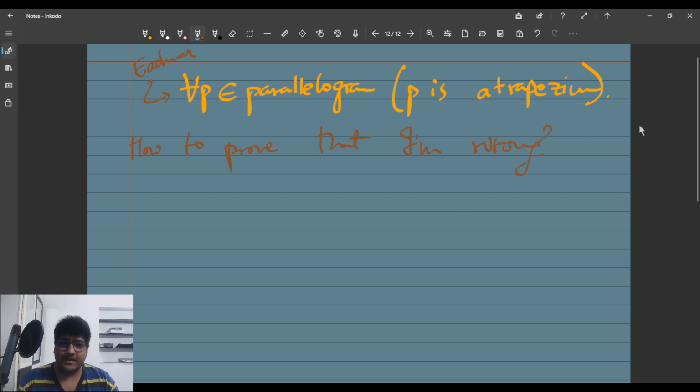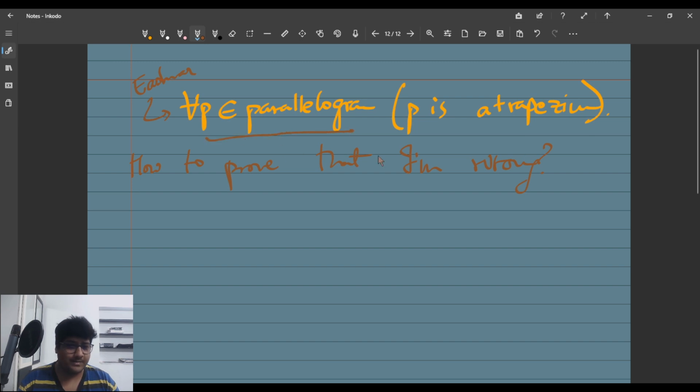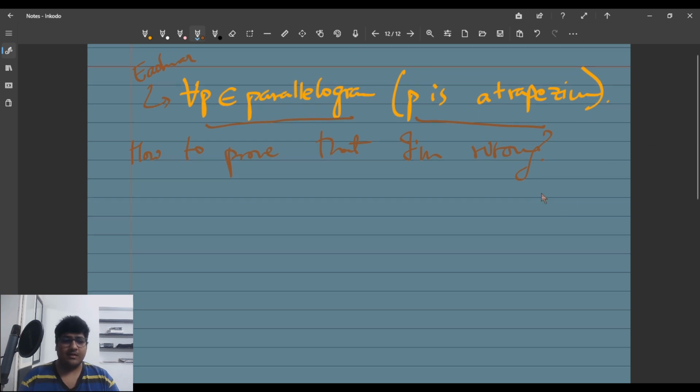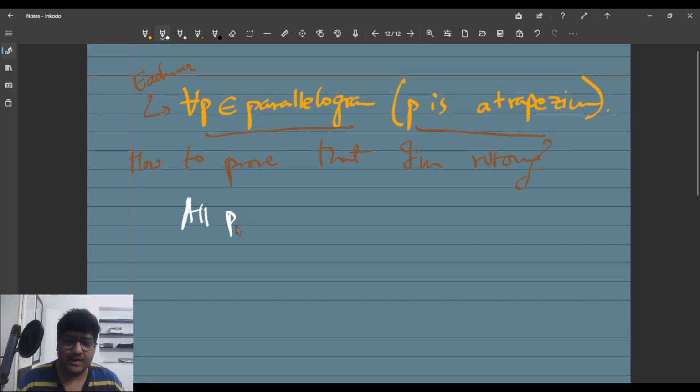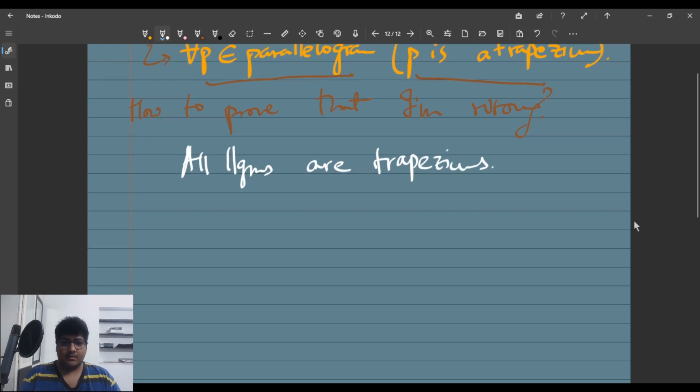So what am I saying? I am saying that all parallelograms are trapeziums. To prove me wrong, the simplest instinct, by basic logic we have, would be to say that for all parallelograms P is not a trapezium. So let me write this down. All parallelograms, I'm abbreviating parallelograms by this, are trapeziums, and a logical way of proving this guy wrong who's saying this is: all parallelograms are not trapeziums.